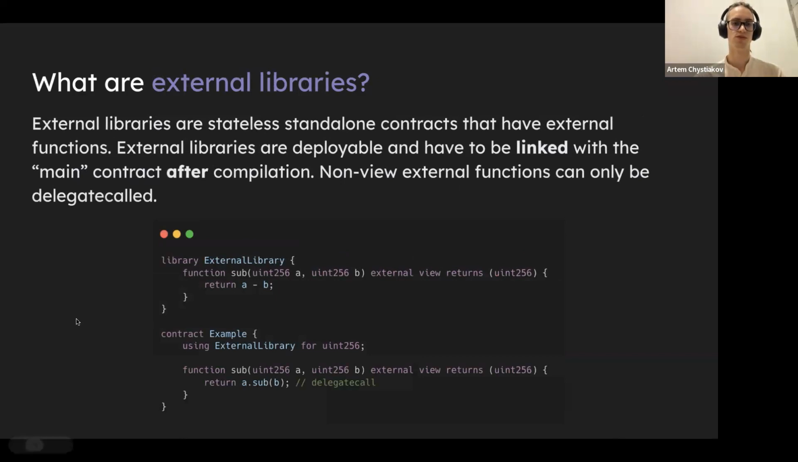Then let's jump into external libraries. External libraries are much more complicated than internal libraries. But why? First of all, external libraries are stateless, standalone contracts that have external functions. External libraries are deployable, and what is important, they have to be linked with the main contract after the compilation. And non-view external functions of this external library can only be delegate called.